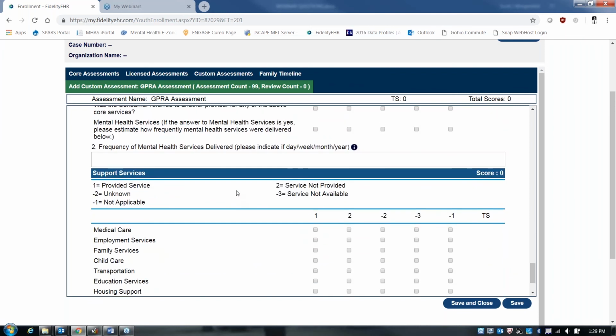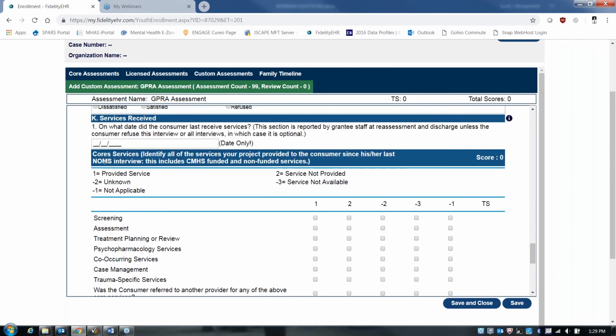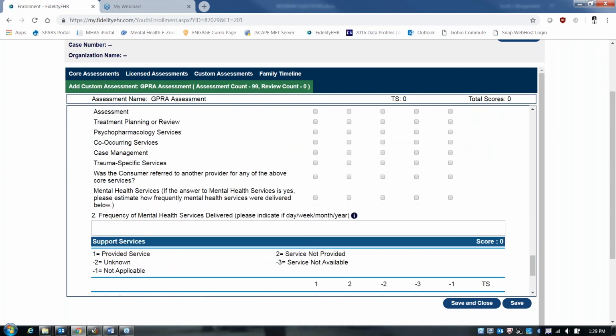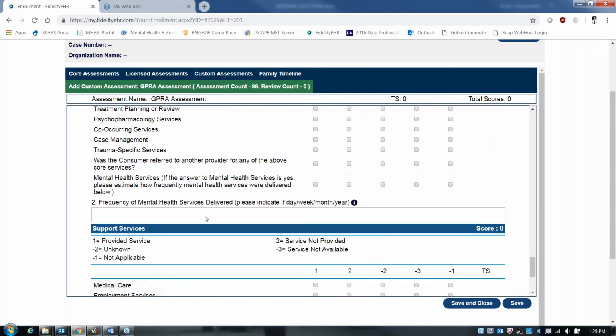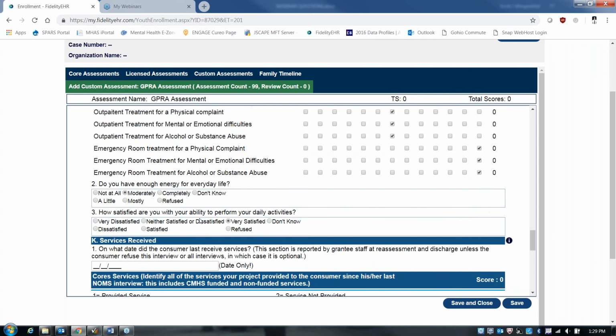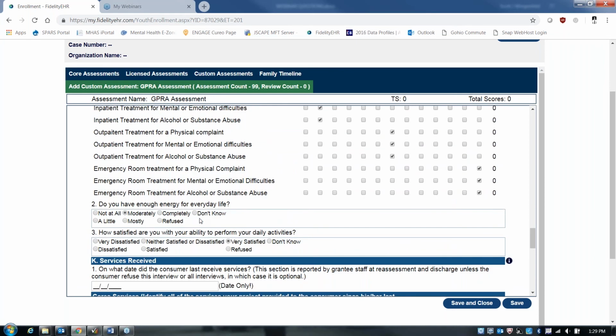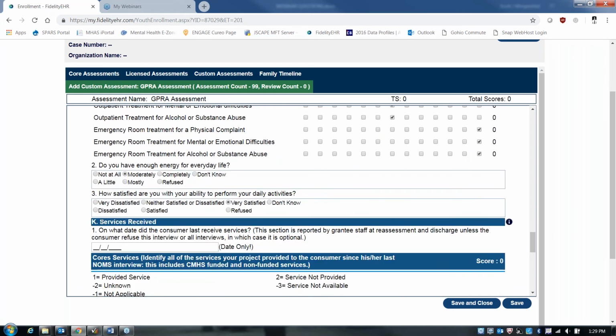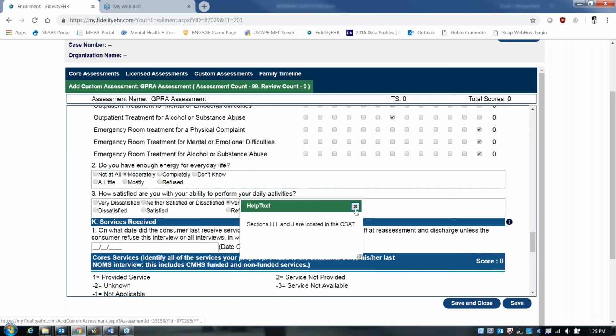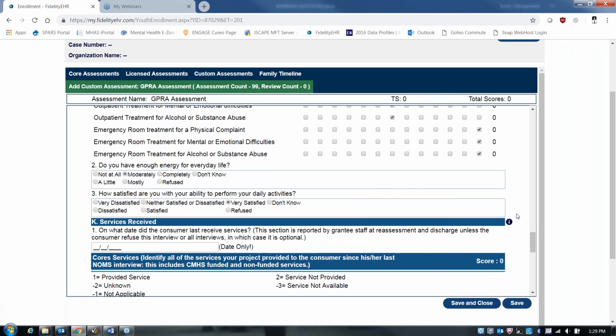And then I believe the rest of these are all reassessment and discharge questions. So unless this is their 6-month reassessment or their discharge interview, you're just going to skip these last sections. And I might make them add a little section, a little note here that reminds you guys, so it's a little more clear.